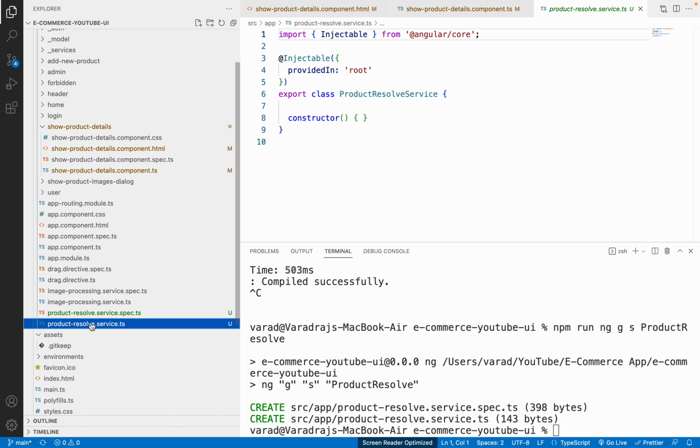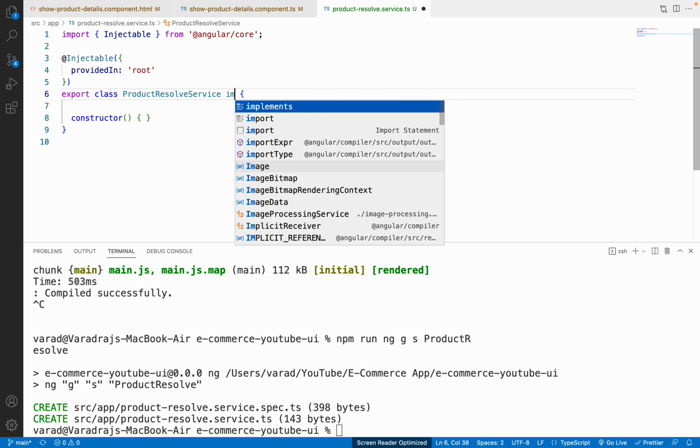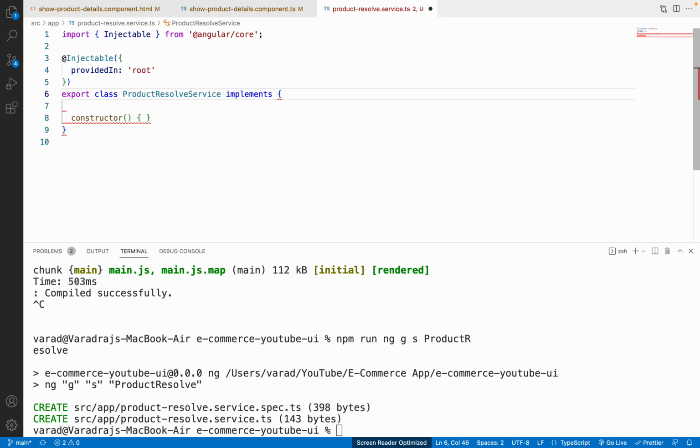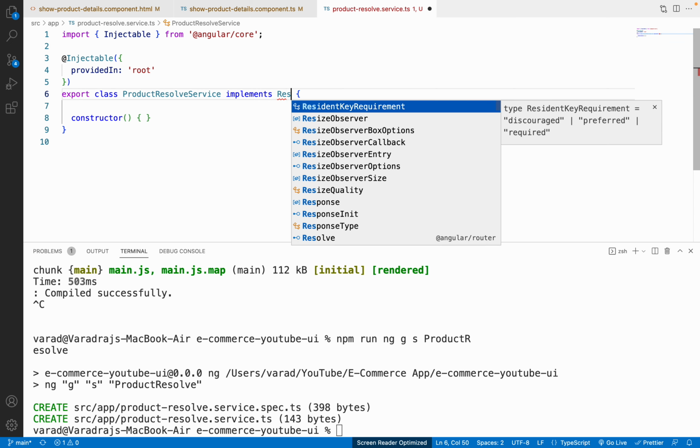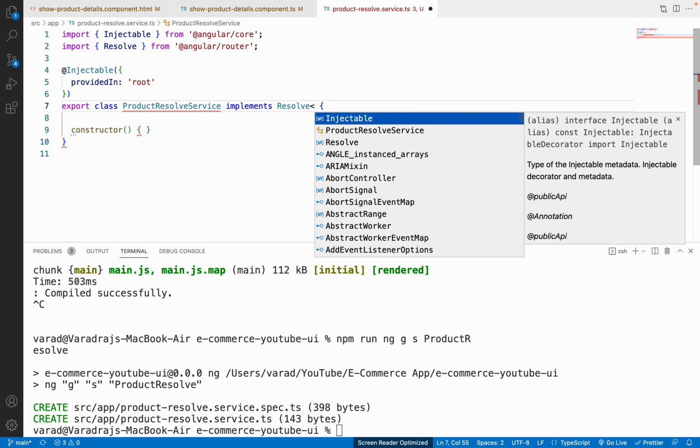Now in this product resolve service, what we have to do is we have to write the code for our resolver. So again, writing the code is basically very easy. There is not an issue. So over here, the very first thing that we have to do is we have to just use implements, and there is one interface that we have to implement, and that interface name is basically called resolve. That resolve is nothing but an interface, and we have to give one value over here, like what kind of value you want to resolve.